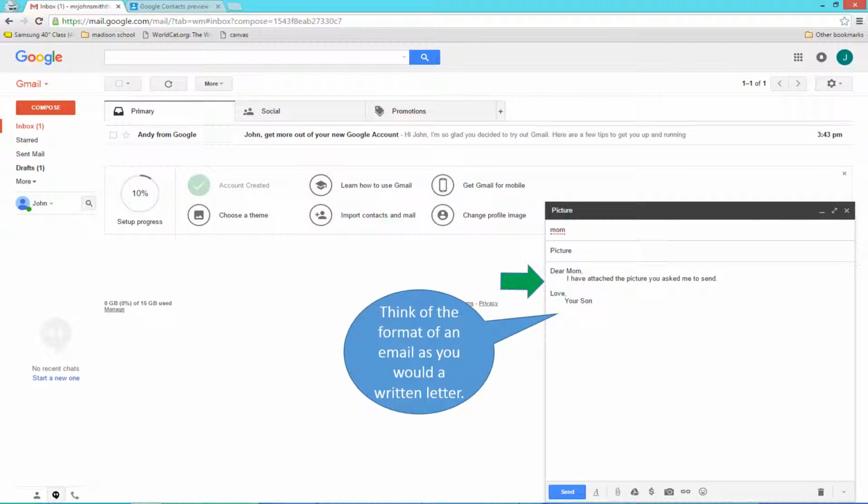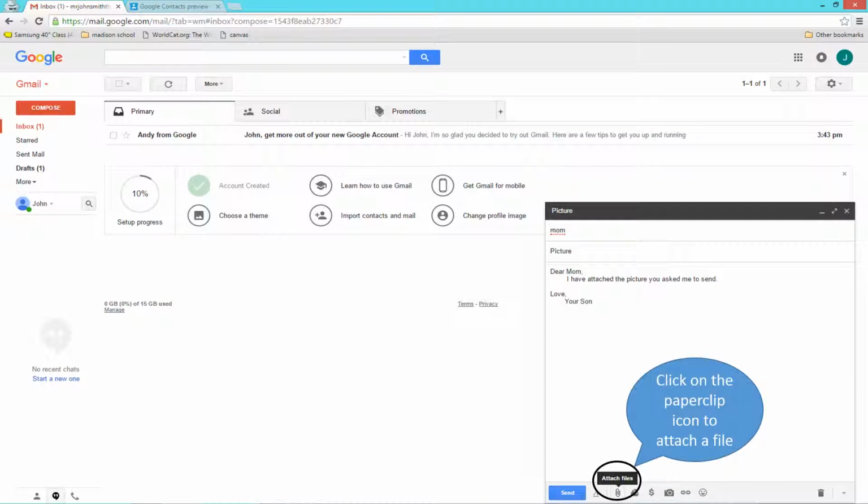For a formal email, you may want to start with a greeting, followed by a comma, and then in the next line start your message. It never hurts to end with a closing like thank you, comma, your name, or sincerely. Think of it like a letter, just in email form. Next, to attach a file, you will click on the icon that looks like a paperclip in the bottom bar on the message screen.